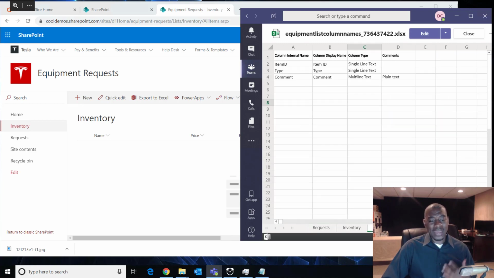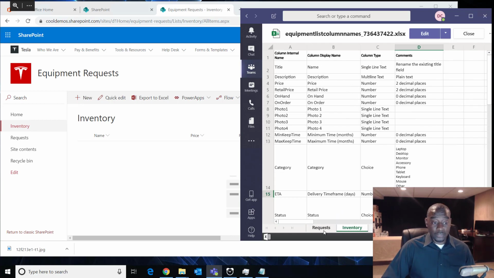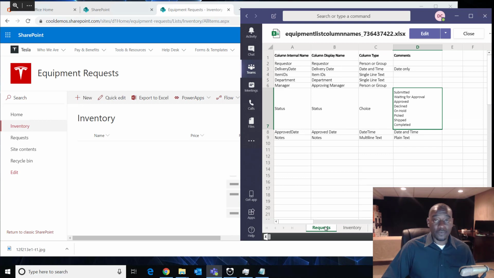So that's the main thing for step number 2: make sure you're treating your internal names separate from your display names, and that your internal names are formula friendly, meaning no special characters and no spacing. Then use your display name to decorate it and do what you need it to do.